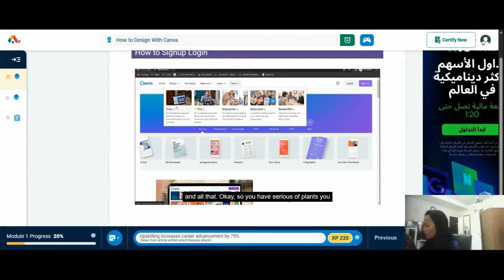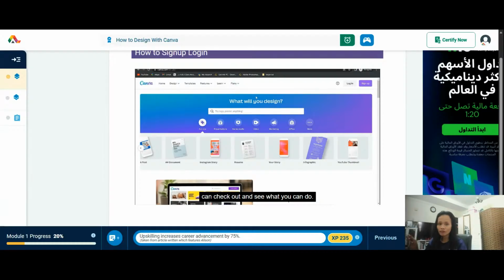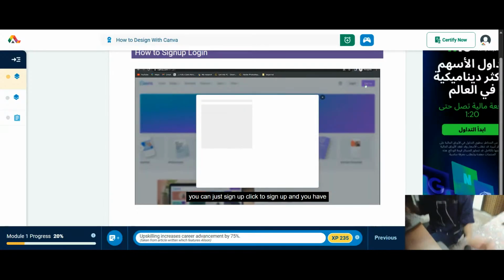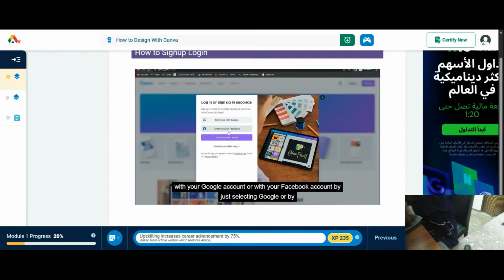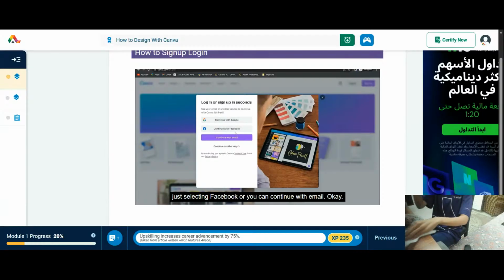Okay, so you have a series of plans you can check out and see what you can do, like I've explained earlier. So to start with, you can come to login if you have an account. If you don't have a Canva account, you can just sign up. Click to sign up, and you have the option to log in or sign up in seconds with your Google account or your Facebook account, by just selecting Google or Facebook, or you can continue with email. So you can put continue if you want to log in or sign up with your email and password. It's very, very easy. You just click and sign up with your email and password. So let me log into my own account, and then I will see you on the other side to continue.